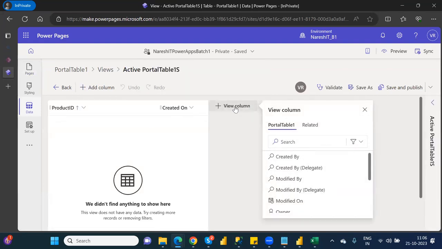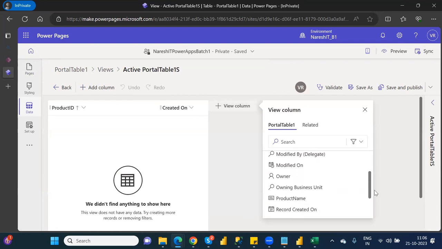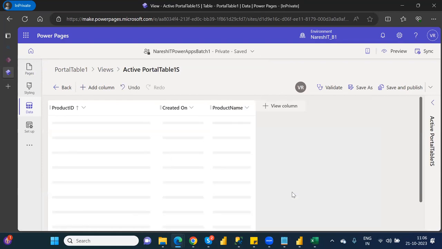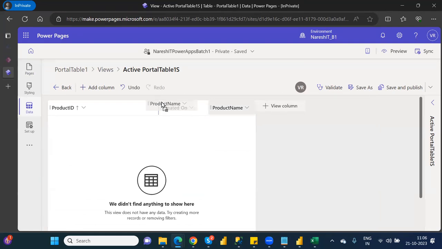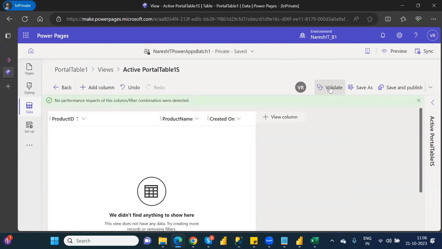Product ID and product name are also required for me. Okay, keep it like this and validate this one view. Whatever view I created here itself, the same view I need to use in this list.